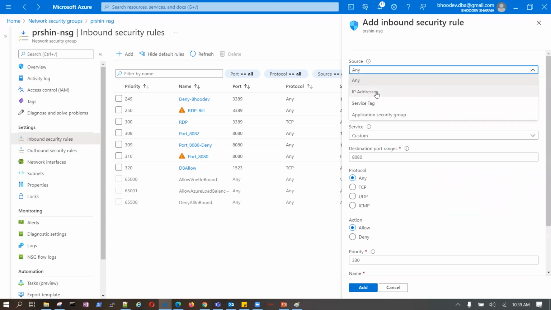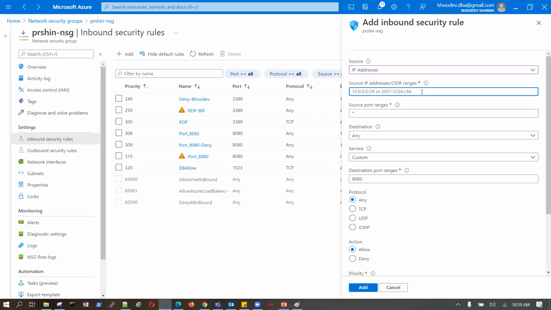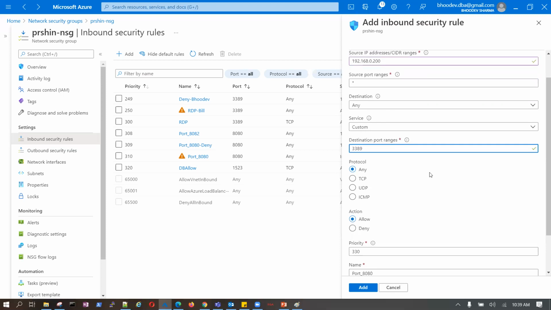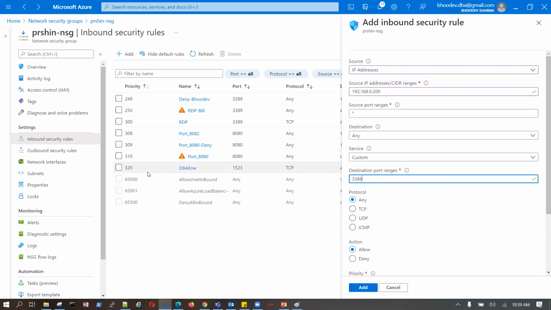Allow IP address. What IP address do I want to use? What port do I want to use? Sir, why don't we use that 308, sir? It's already there, right? Can't we edit?